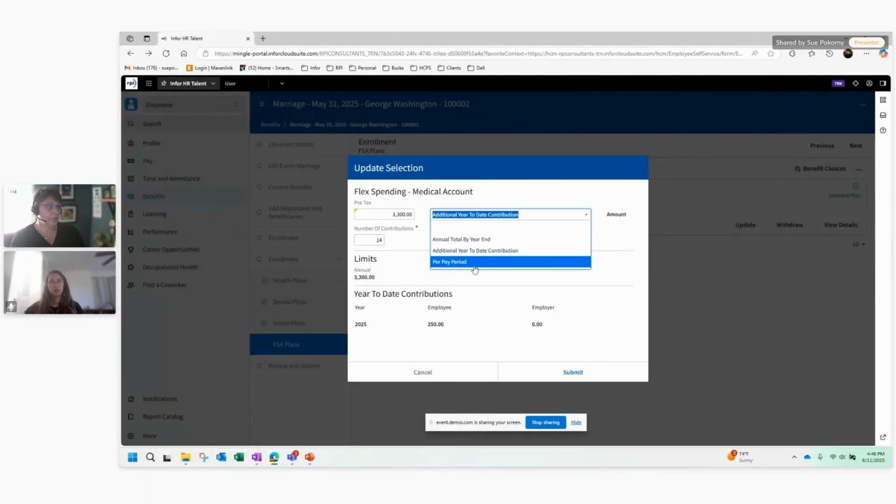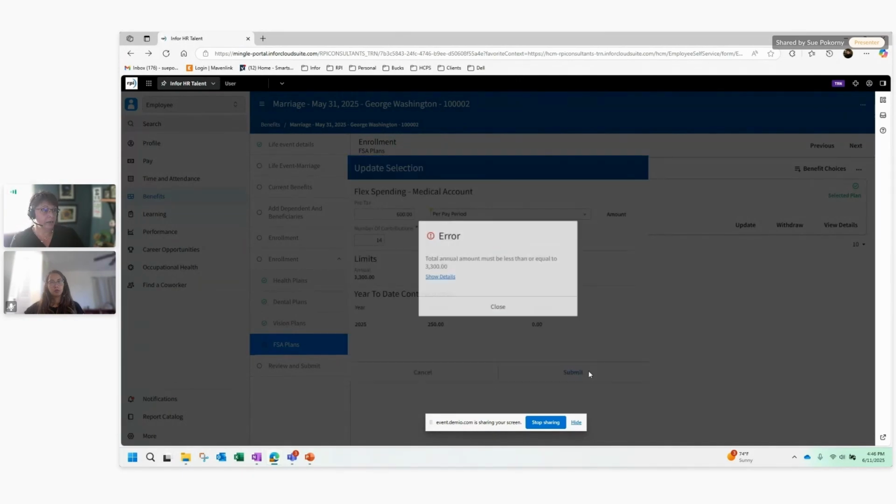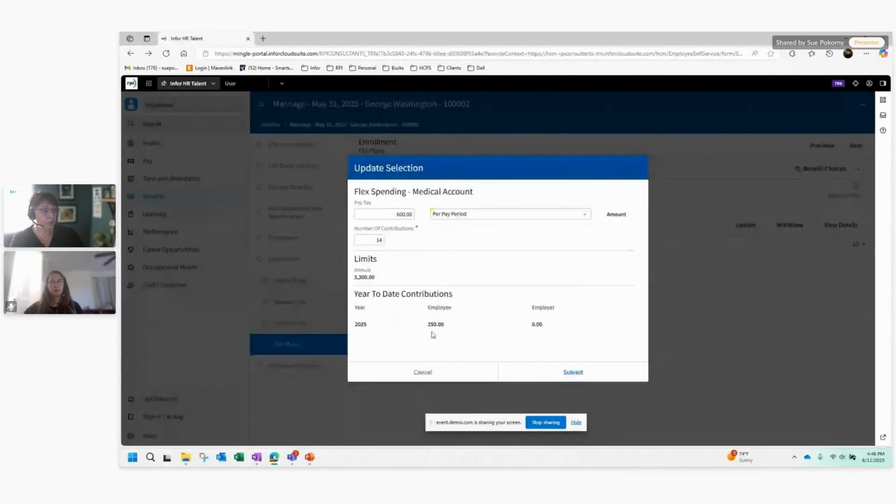And then the third option is per pay period. Again, there's 14 pay periods left. If I tried to do something like $600 a pay period, I've already done 250. It's going to calculate these two numbers and add in this amount and it'll say you're over the limit and it's going to prevent me from doing that. So your contribution history and your number of benefit cycles remaining are very important to make sure that your FSA accounts are loading and working properly.